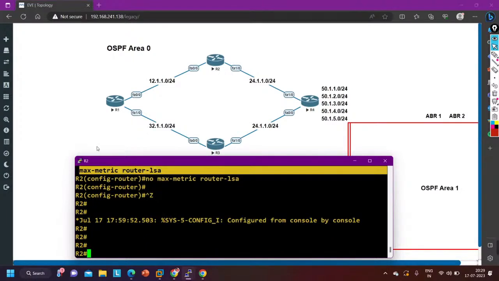Neerab, when we are adding metric in EIGRP to perform equal cost load balancing, is that equal cost load balancing, not unequal? Yes or no? That is also equal. Logically it is unequal, but if the cost is equal, that type of load balancing is equal cost load balancing. So the same thing can apply here also in OSPF, correct? Yes, using cost or bandwidth.